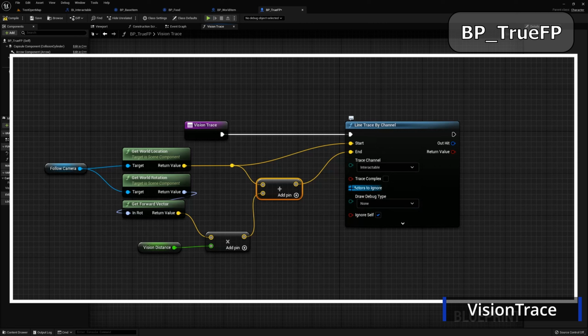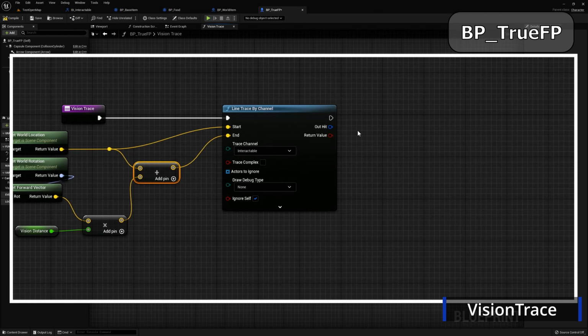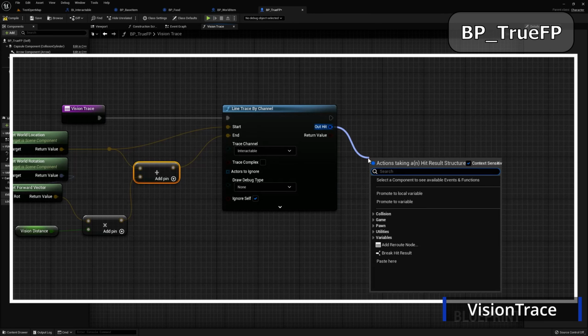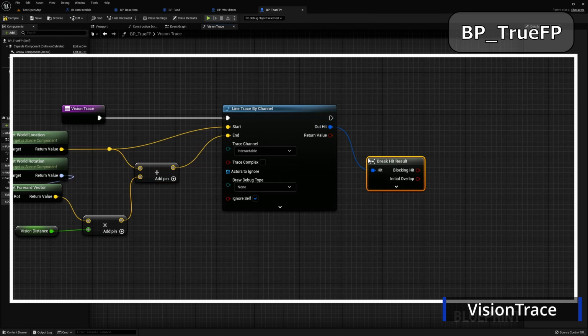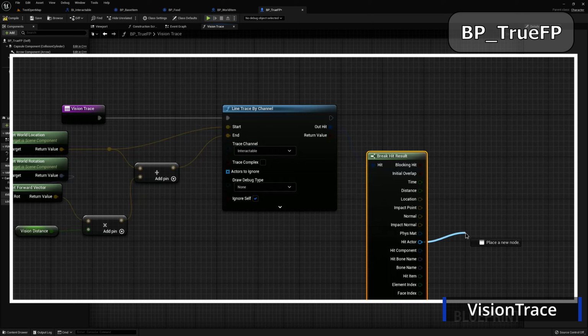You can run a debug on this if you want. Make sure you ignore self. You don't want to hit the camera. And the trace complex, we don't need that. So this should be good. Pull off of the out hit and let's break this. Expand this out. What we want from here is the hit actor. So now if we hit something, we want the actor that's coming off of here.